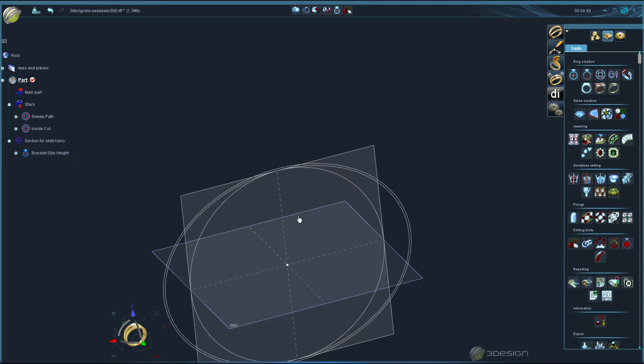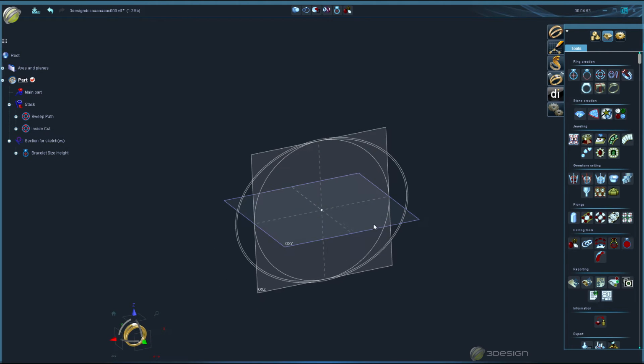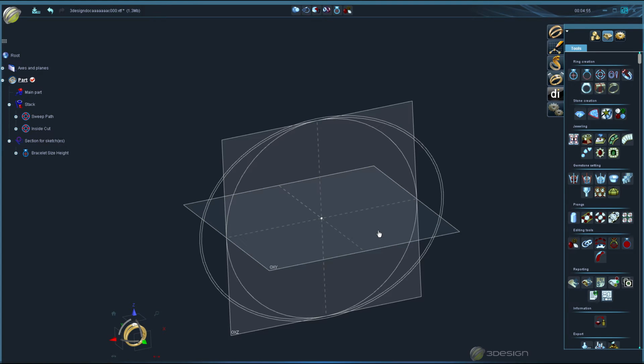Validate that. And we need to do one more for the outside. Now before we do that, I need to determine how wide my bracelets are going to be, or how thick they're going to be. So let's go ahead and set up our section.